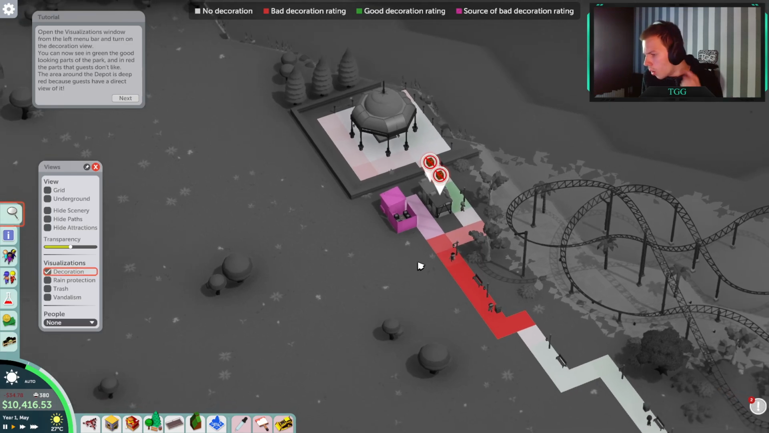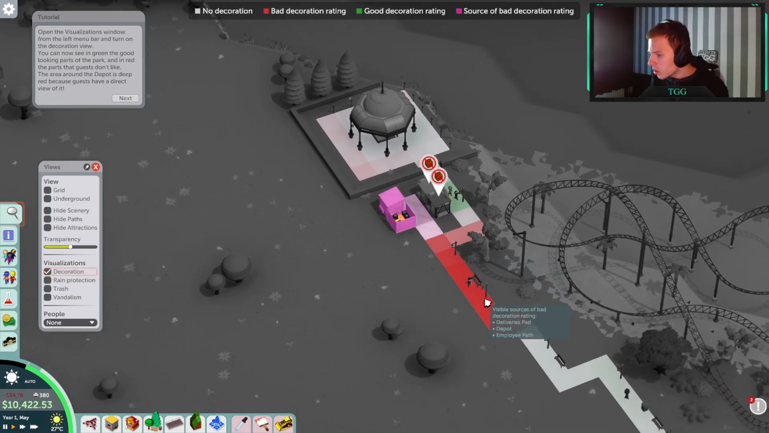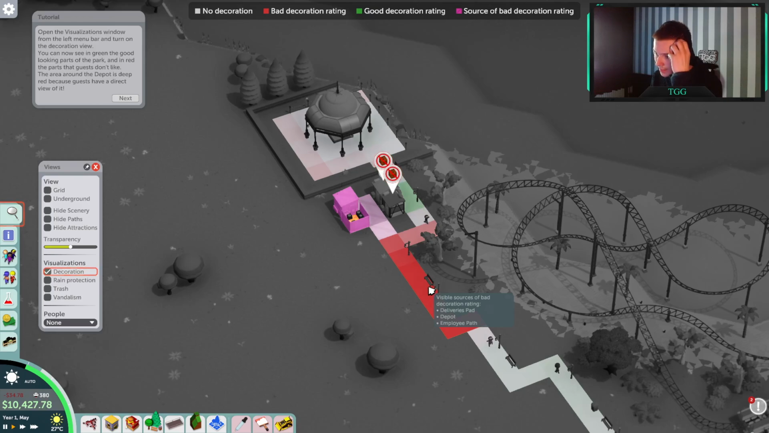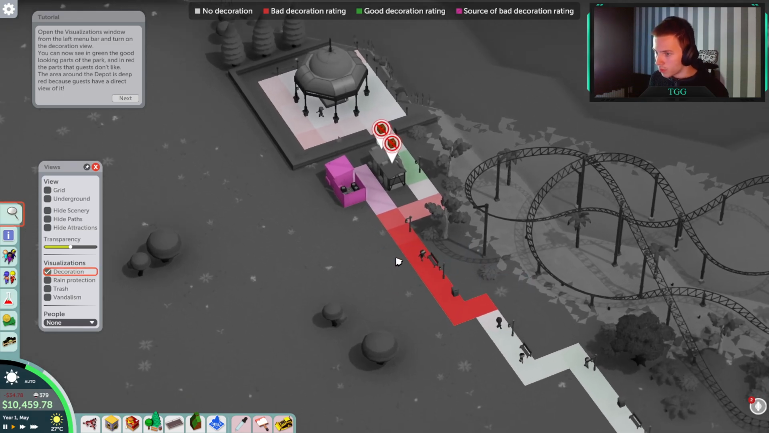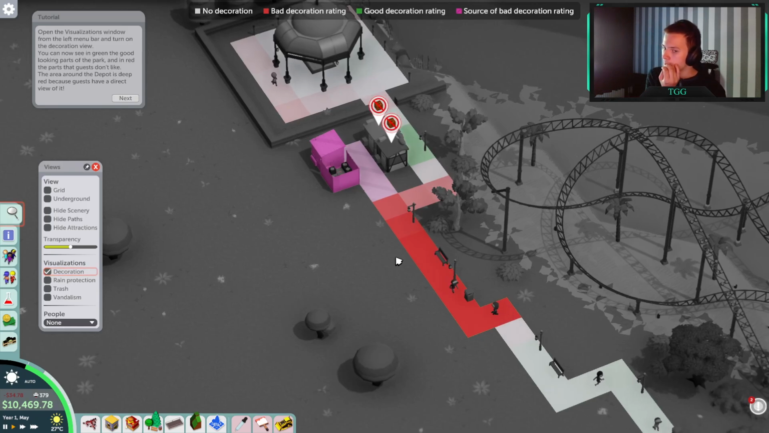Visualization decoration. Oh yeah, that's not good. Visible source of bad: deliveries path, depot and employee path. Even the employee path and everything they don't want to see.